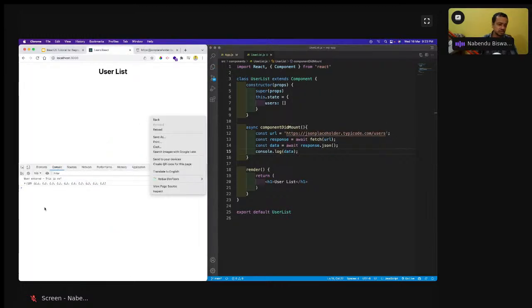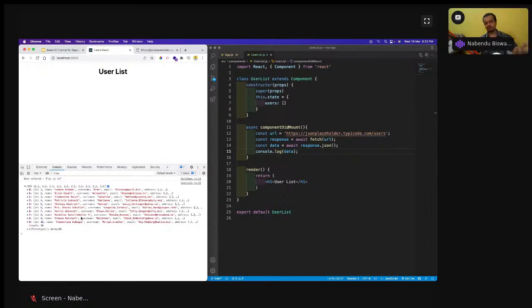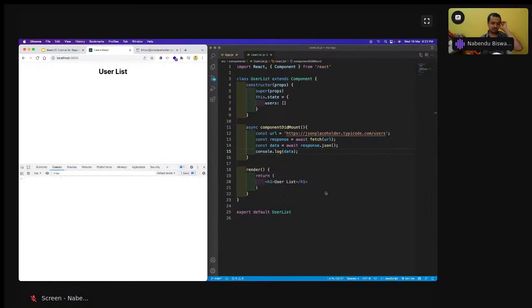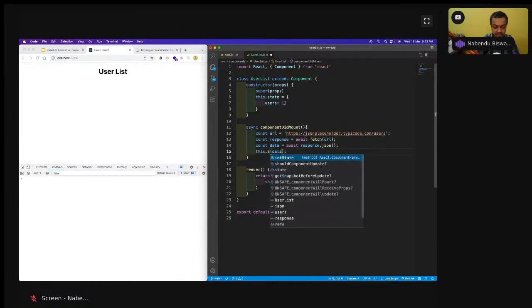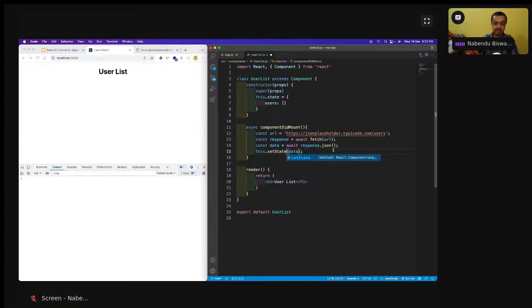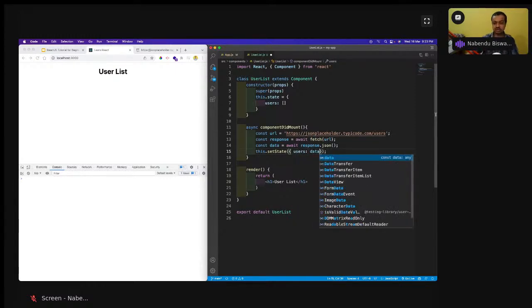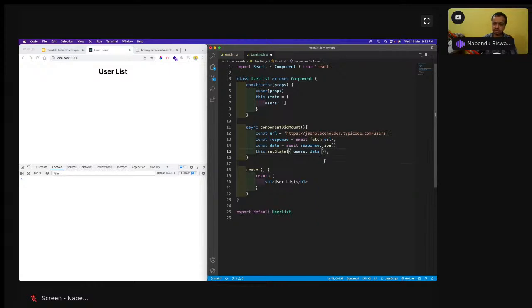Let me come back here. See, it is already open. So the data is coming fine. Now I want to show it here. So how to do that? For that I have this state. No need to worry, I just have to do this.setState, users is the data. So whatever the data is, I'm pushing into the users. So this list will be full.